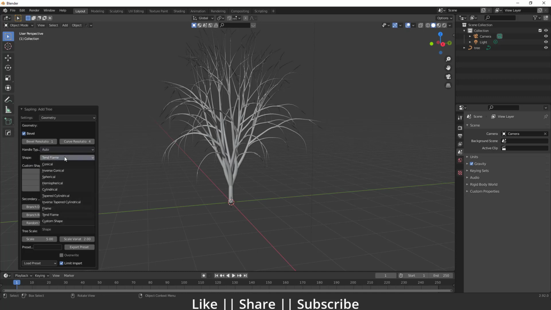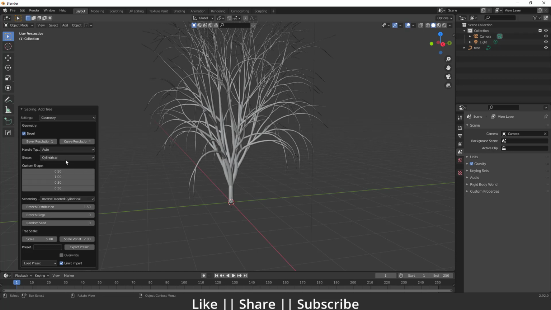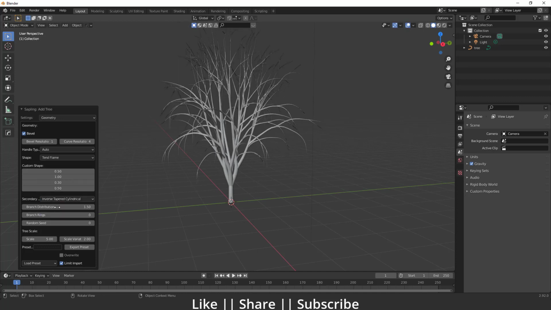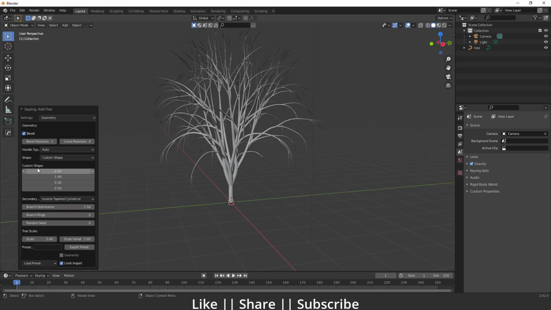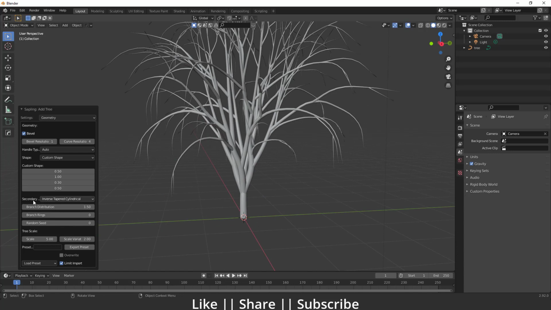Here we have something cool to talk about: some shapes of these trees. If I change this, you can see we have lots of shapes here, so whatever shape you like most, you can choose from here. Under the shape option you also have shape settings, so if you want to increase or decrease them and change the shape manually, you can do it from here. But I'm just going to take one of them. I like the custom shape the most, that looks fine.